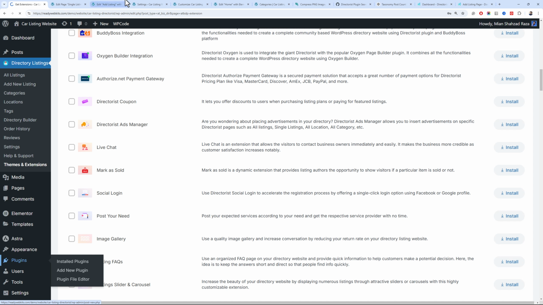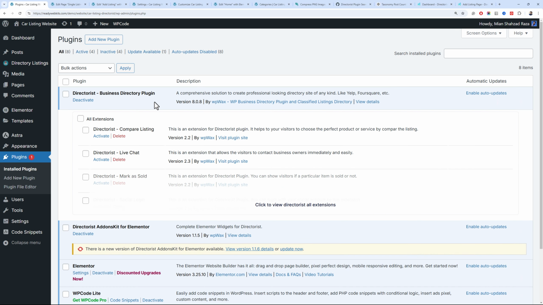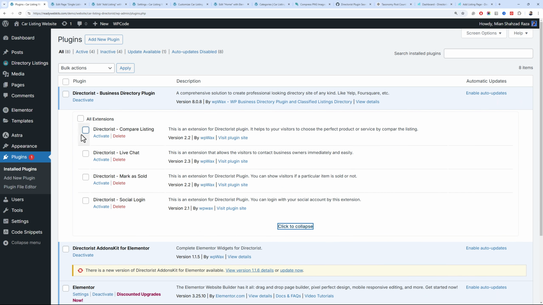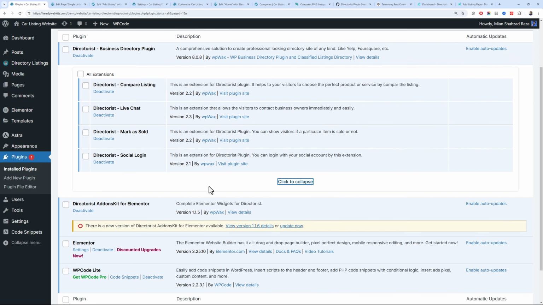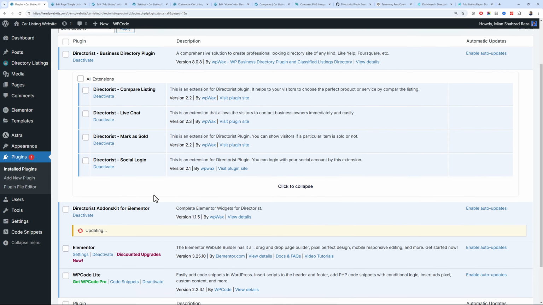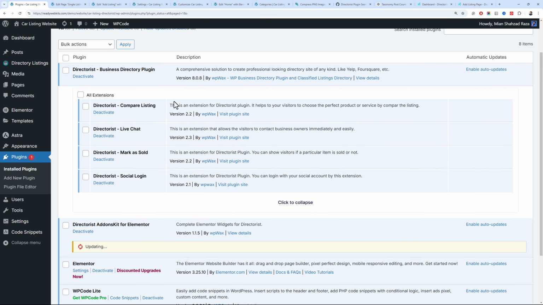So let's go to plugins and see if these extensions are activated. I will activate all of them. Their Elementor add-ons kit just got an update, so you should update. This is a pretty cool interface for managing extensions for this plugin, like compare listing, live chat, mark as sold, social login.